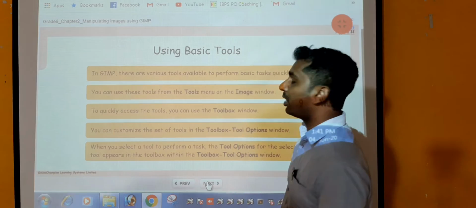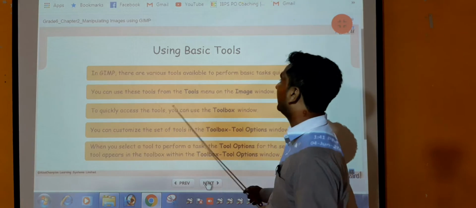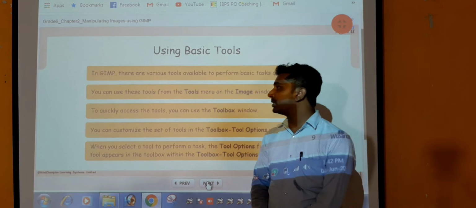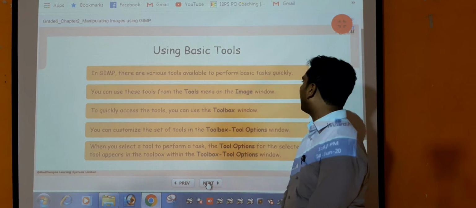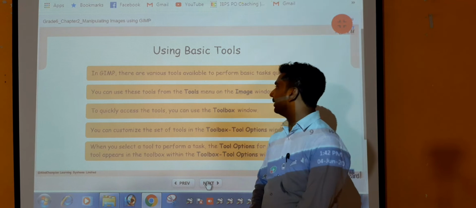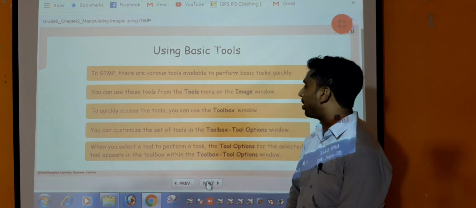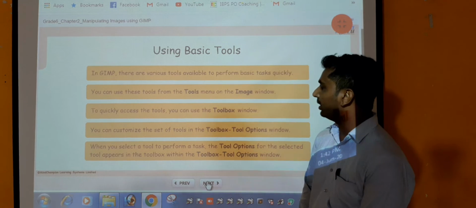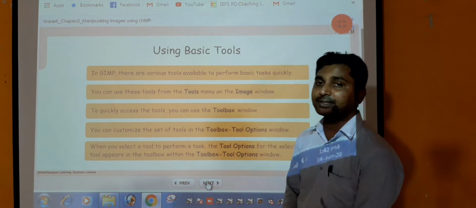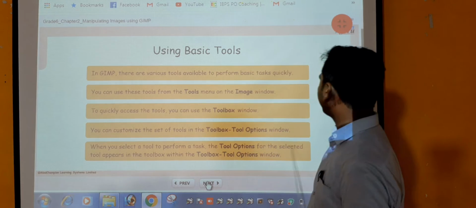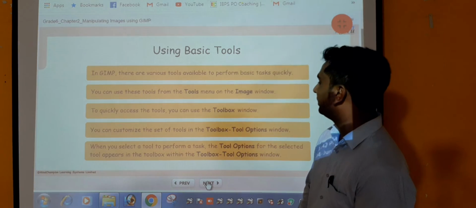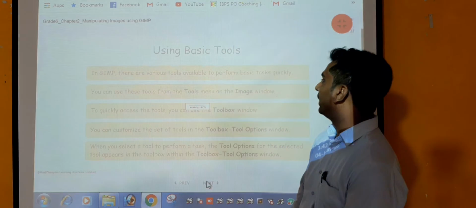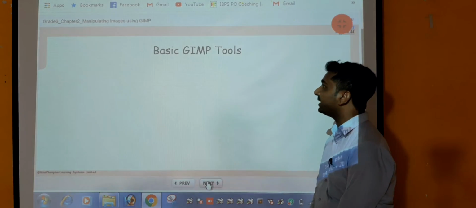Okay, students. So how to use basic tools in GIMP? There are various tools available to perform basic tasks quickly. You can use these tools from the tool menu on the image window, and quickly access tools. You can use the toolbox window. You can customize the set of tools in the tool options window. When you select a tool, the tool options for the selected tool appear in the toolbox. Okay, let's see the basic GIMP tools.